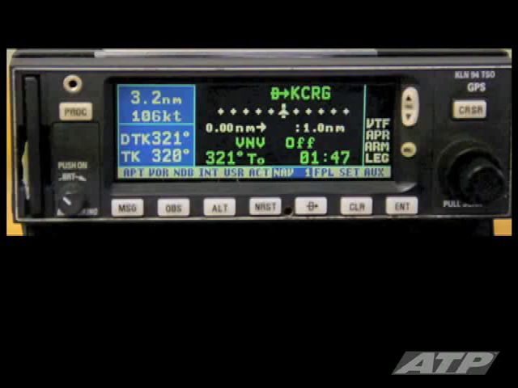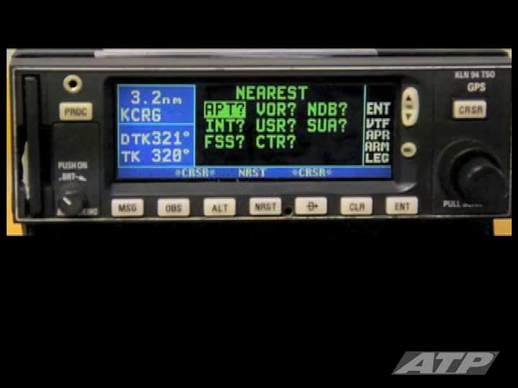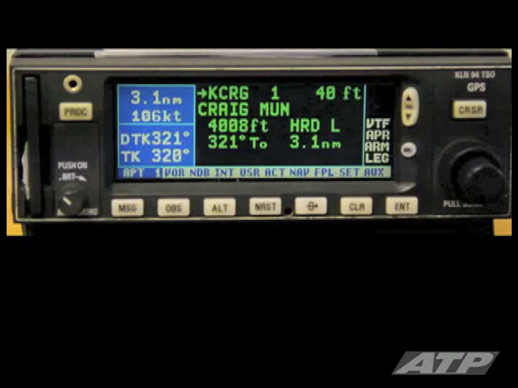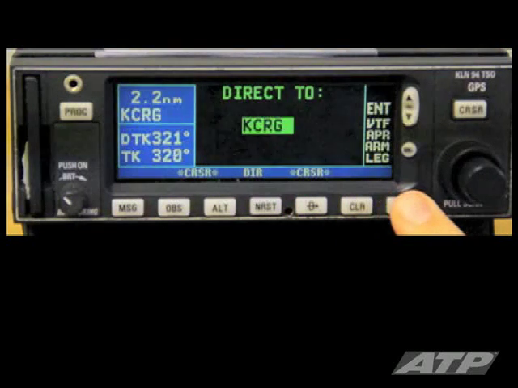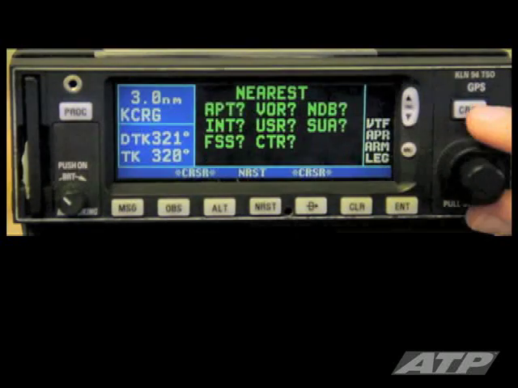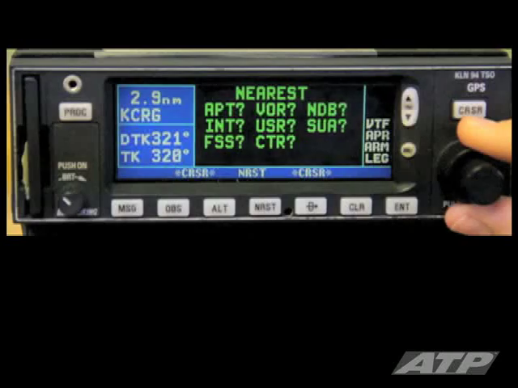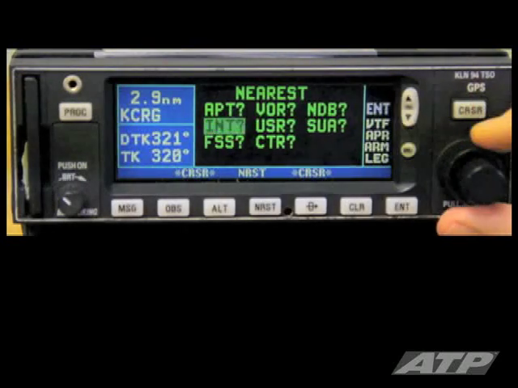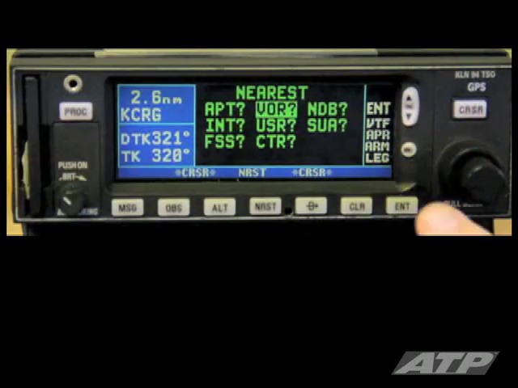In the event of an emergency, select Nearest, then press Enter with Airport highlighted. Press the Direct button and Enter to get course guidance and distance information to the nearest airport. You can also select Nearest VOR, NDB, or Waypoint. Press Enter to see useful information such as frequencies.